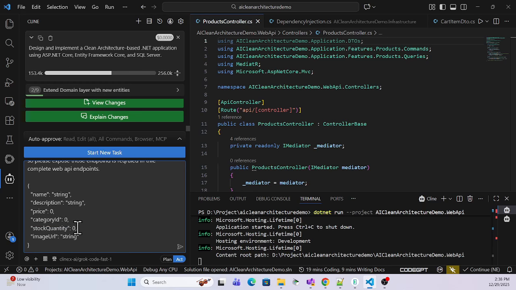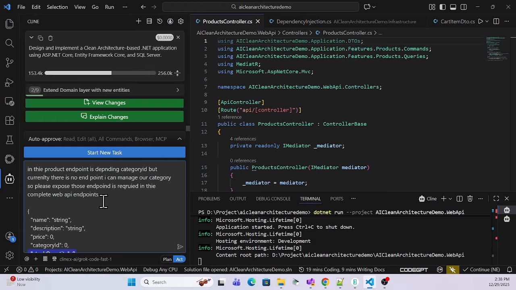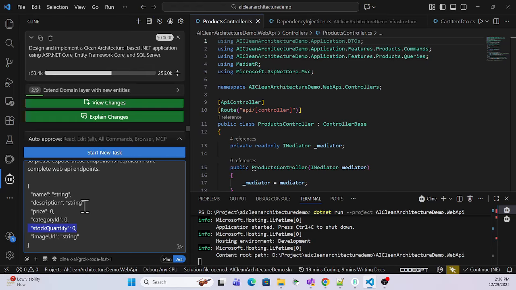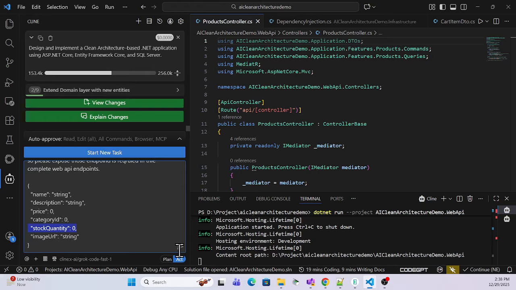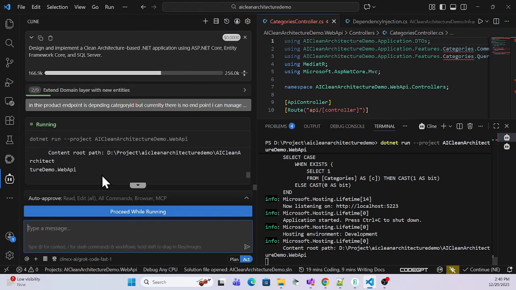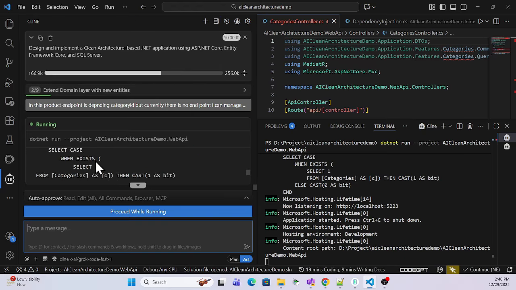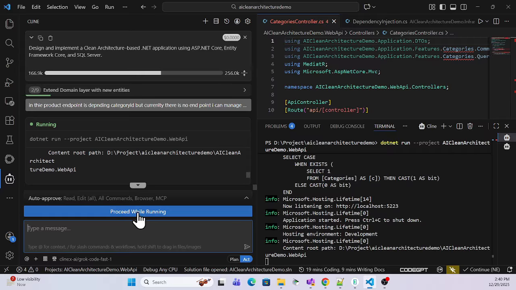Okay, I just provided a sample here, so I don't want to create the other endpoints myself. I just want to see how it can determine all the missing endpoints which depend on each other, so that it can create them. So simply I can hit enter. Yeah, it completed that implementation, and it also migrated it. Okay, and then I can proceed with that.